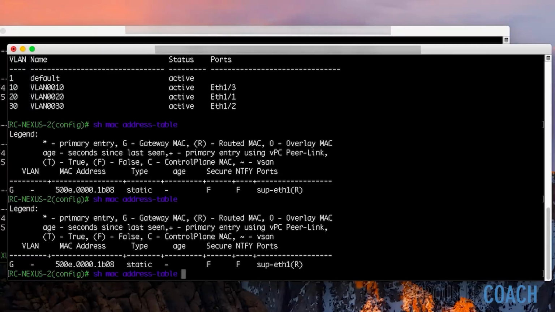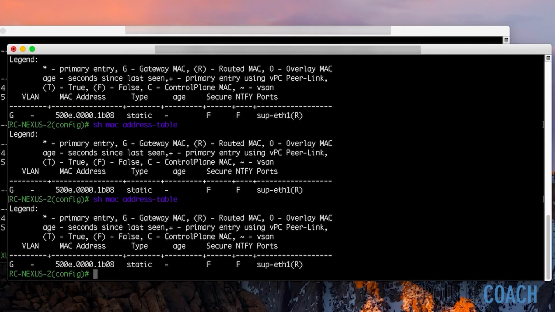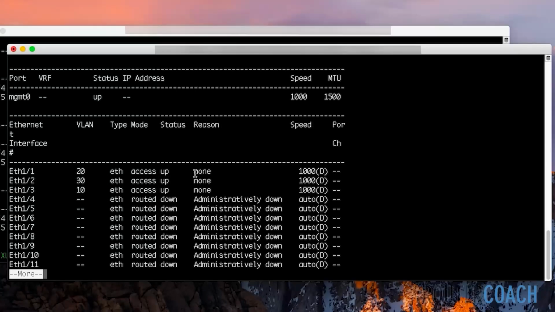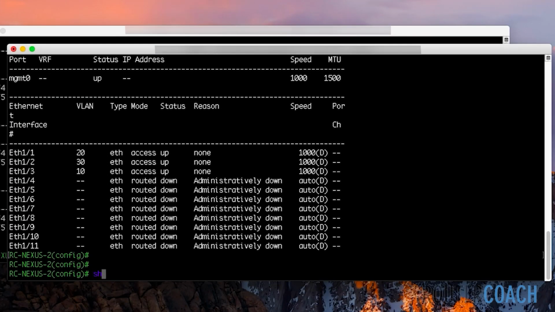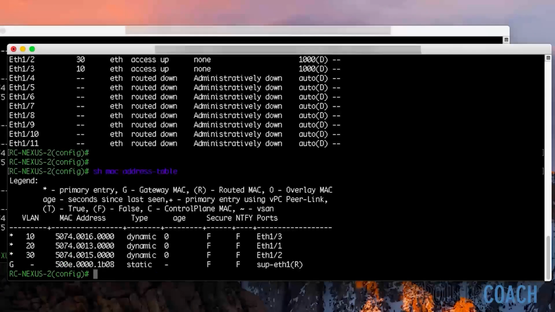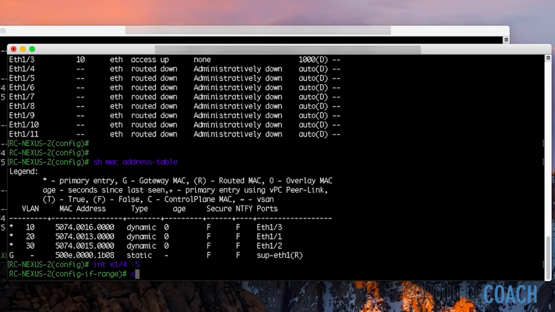Show MAC address table. Nothing at the moment. Let's have a look. Show interface brief. Do I have those interfaces up? The interfaces are up. Haven't done the trunk at the moment. Show MAC address table. Okay, the VLANs have come through now. Now to do the port channel configuration. Interface E1/4 to 5. Switchport.